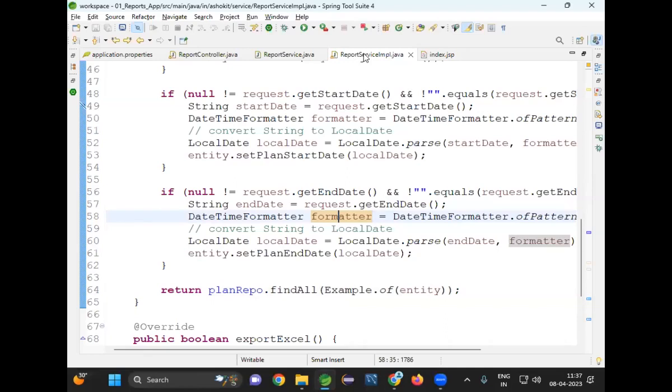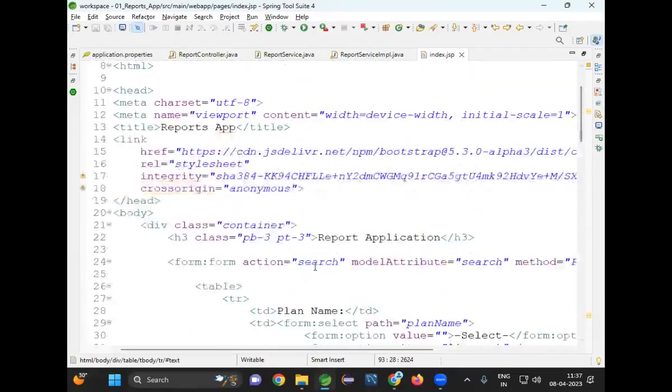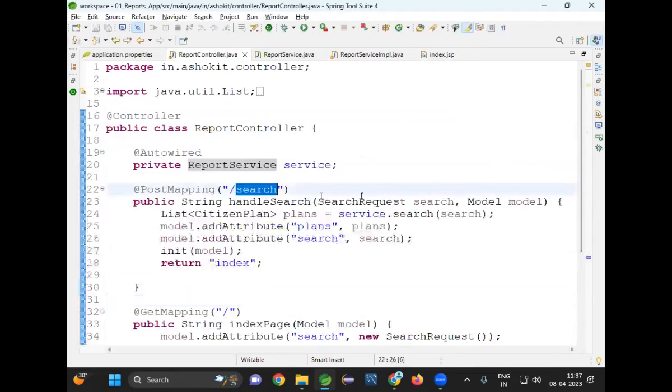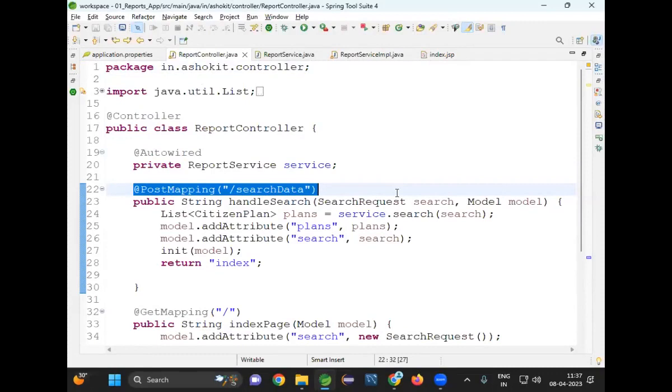Sir, in the form tag, if I give the path a different name, can we bind the data? Yes, you can bind. Here you can give the action as search data, and in the controller you need to give the URL pattern like this. Whatever action attribute you are giving should match your URL pattern. Then we can give the path any name. Yes, we can do that.